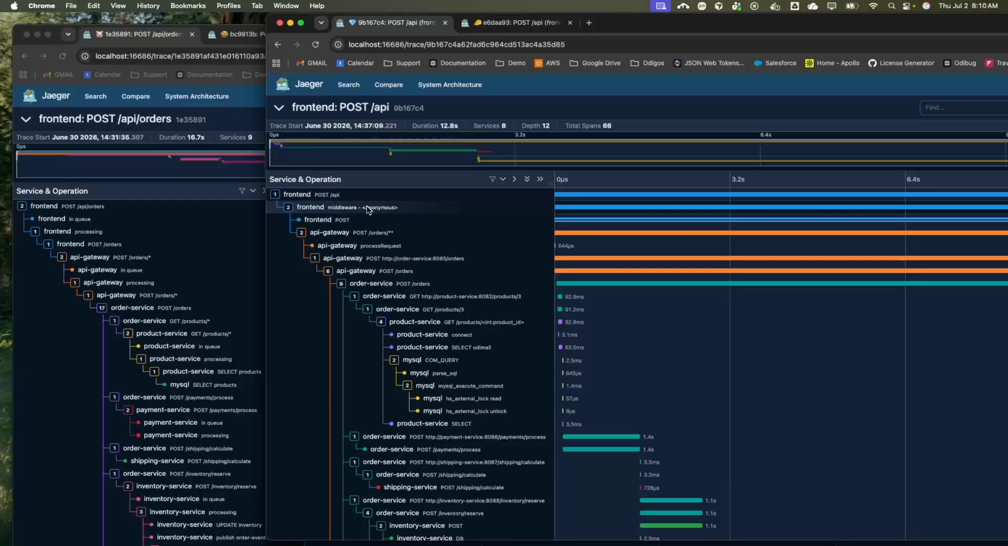Next, we can see that the front end also captures middleware. So Odigos is able to capture middleware within my Node.js service. Within OBI, it does not capture middleware.